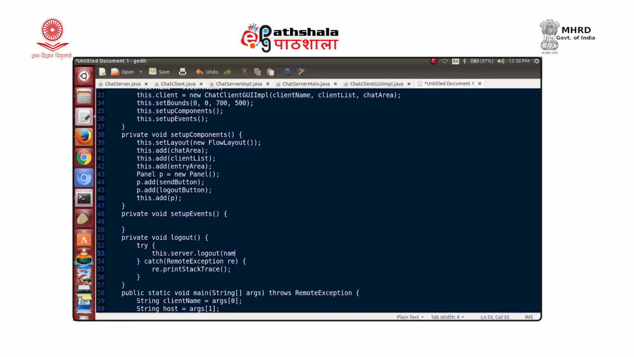We have that instance variable called name, recollect that. So, we log out, and after the logout is done, we have this dot dispose and this dot... instead of this we can just simply say System.exit(0). So, we exit. When someone says logout, we are also terminating, but before we terminate we need to tell the server that we are logging out. So, that part should be taken care of here.